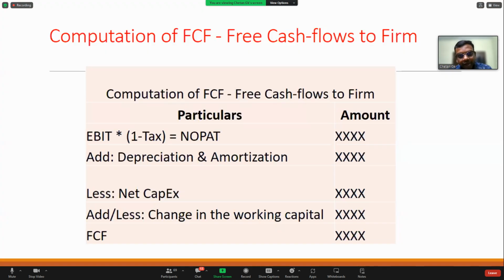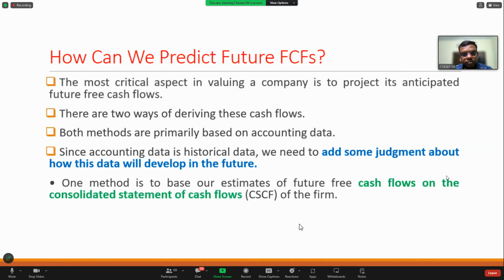So I think I made a mistake in not writing net there. That is the reason there is a confusion which has come up. So the resultant figure is actually called FCF, and this particular FCF which happens year after year, I have to discount it back to the present value terms with an appropriate discount rate, which is your WACC in this case. Is it clear?